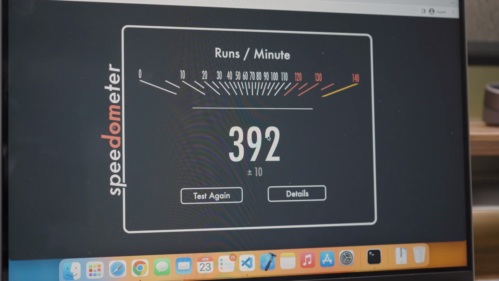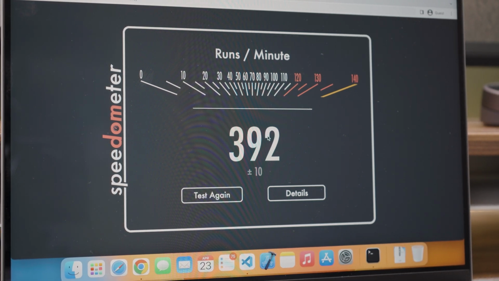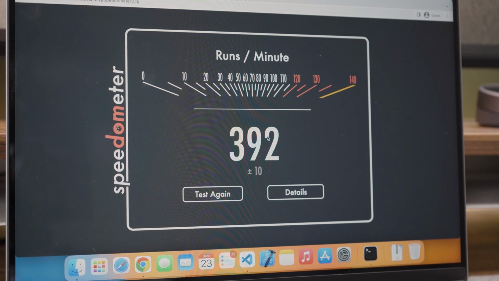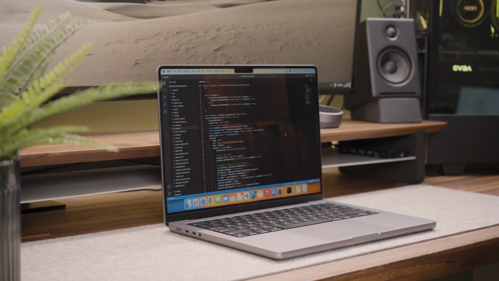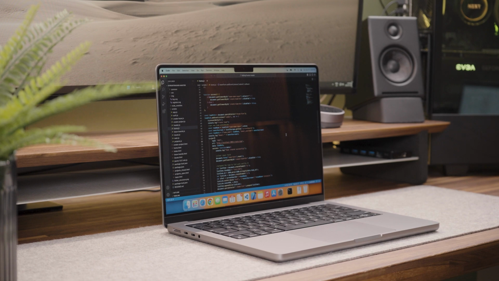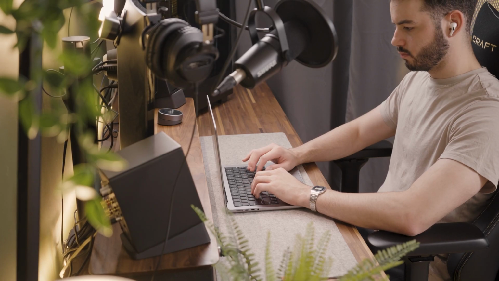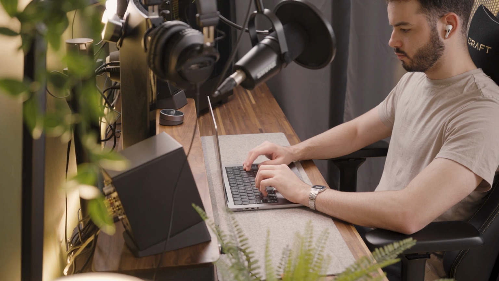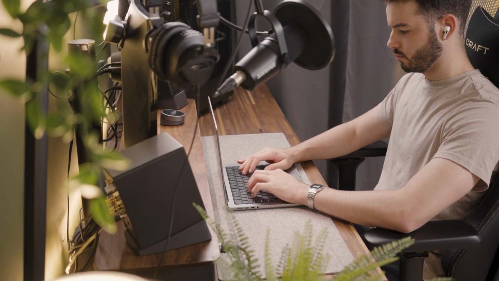The 14-inch M2 Max got a score of 392 runs per minute. In comparison, the 14-inch M2 Pro got a score of 364 runs per minute. The 13-inch M2 Pro got a score of 348 runs per minute. This means that for web development, you might not see an improvement from the base model 13-inch MacBook Pro.